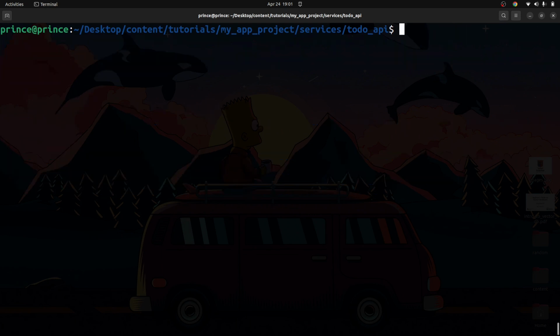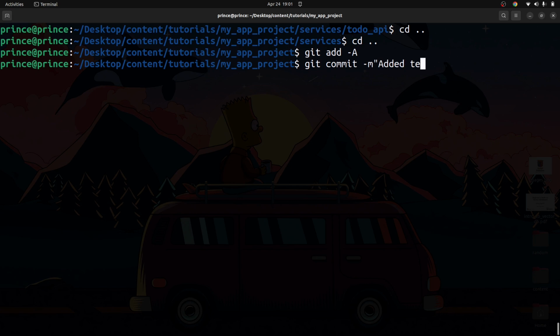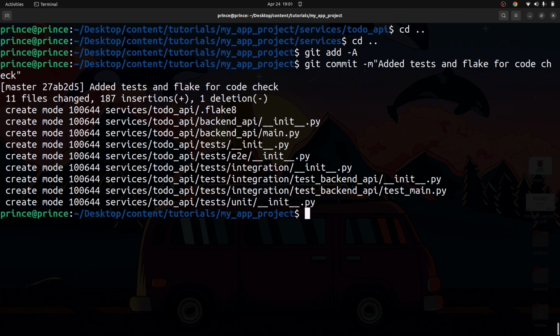So once we have all that done, I can go back out of the directory into the root of the project, do a git add, and I'm going to add everything right there. After that, I'm going to do a git commit with -m, and I'm going to say added tests and flake for code quality, for code check, just like that. So code check, and once I have that, I press enter, and everything works perfectly.